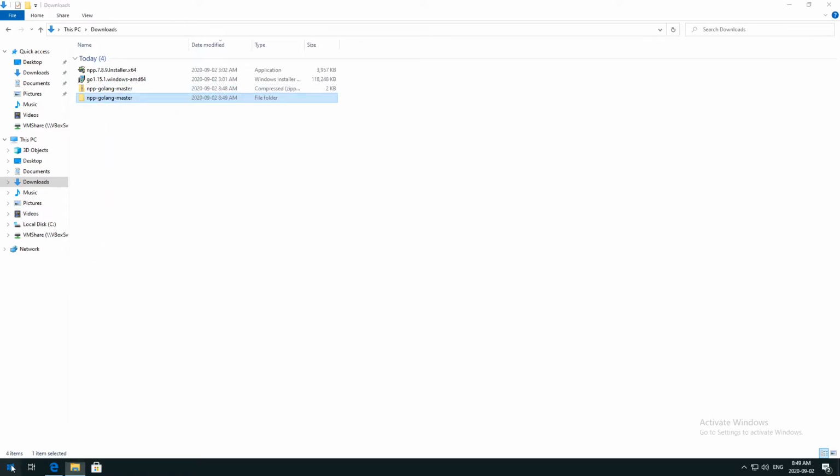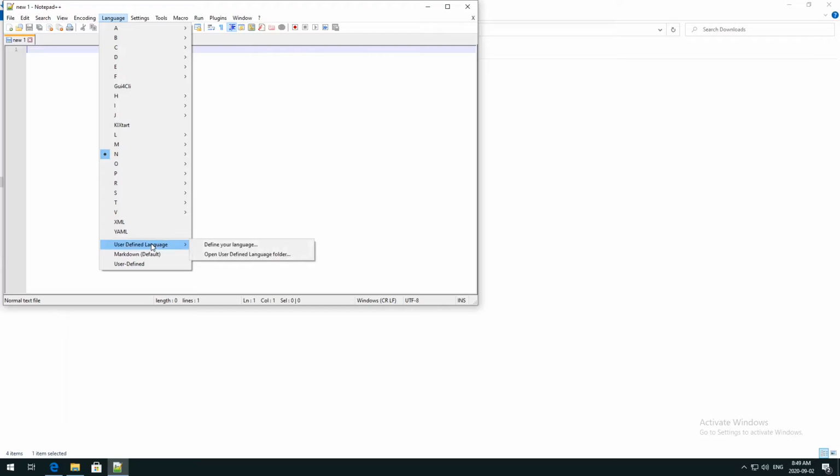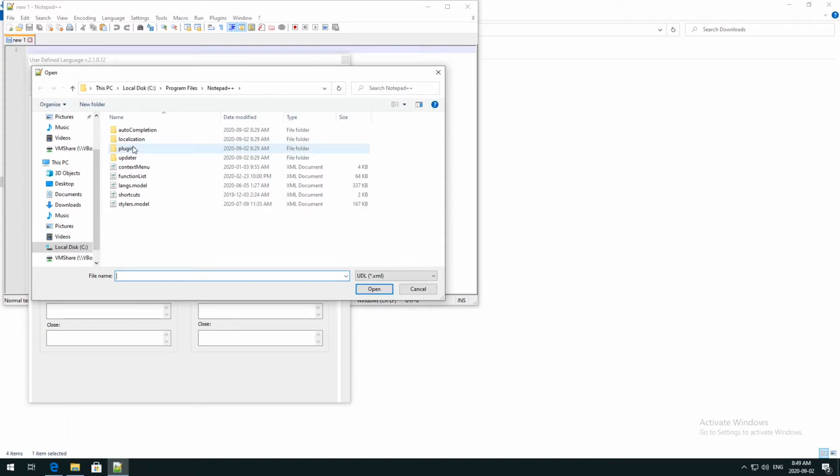Now open up Notepad++. Click Language at the top. Navigate down to User Defined Language and click Define Your Language. You'll see a new window appear. Simply click Import and another window will appear.